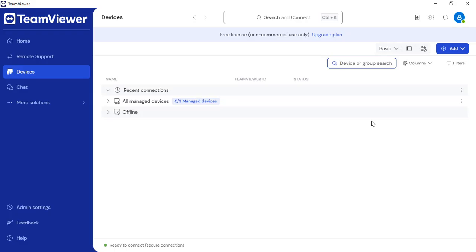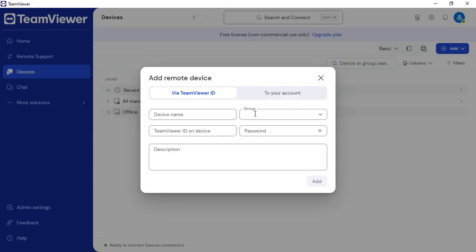Next, click Add. This might appear as a button or a plus icon. Choosing Add starts the short workflow for registering a new machine to your list. When prompted, select Remote Device. This tells TeamViewer that the computer you're adding is another machine you want to reach from your current device, not the one you're currently using.